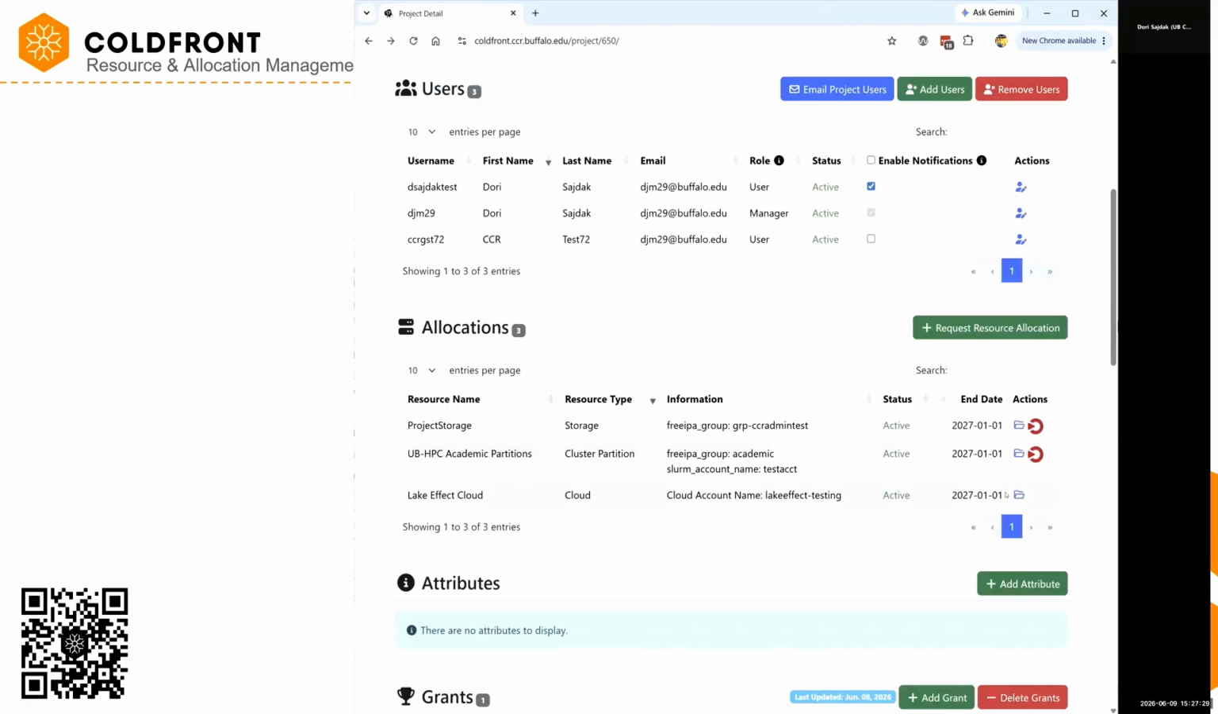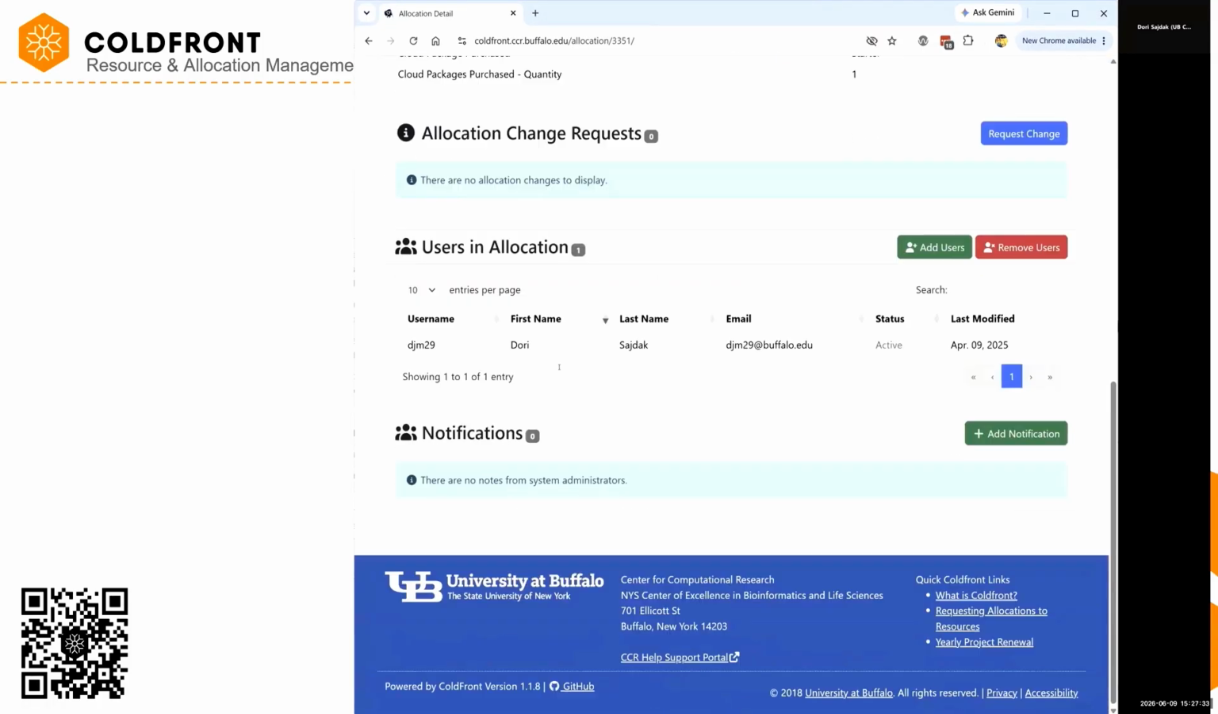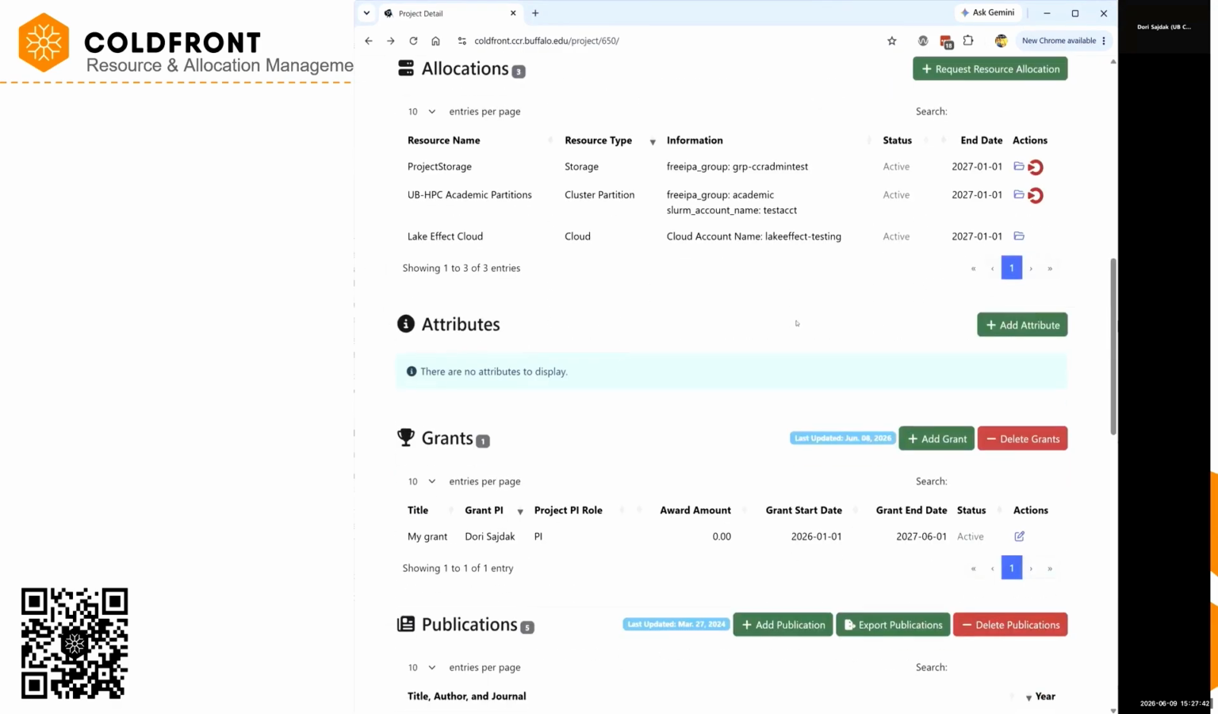And then we can take a look at one of the allocations we did not add that user to, and we can see that only one user, the PI, is on this allocation. And so that user would not even see this cloud allocation when they log into ColdFront.